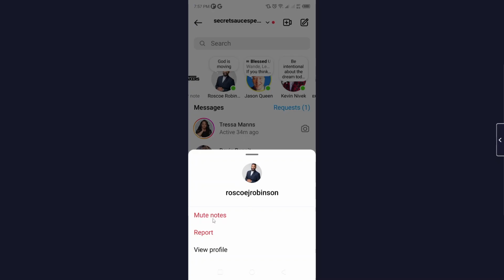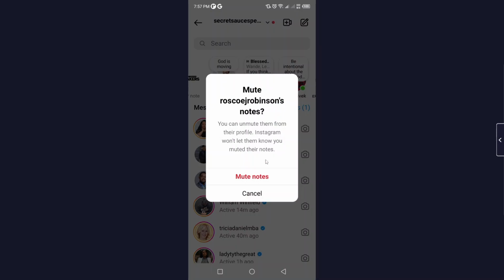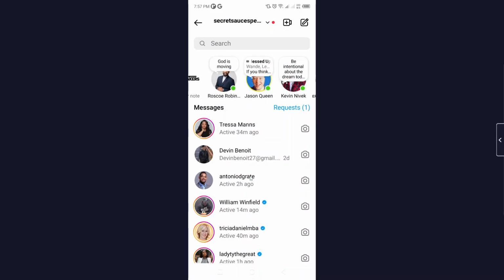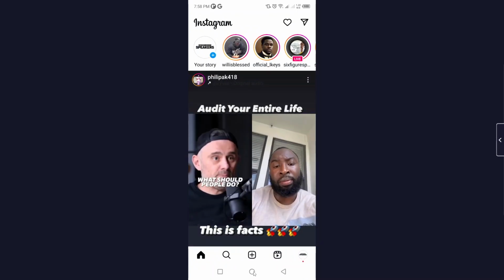You simply need to click on mute notes, and now you can see an option. Click on mute notes again. So now you can see that the note of that person is muted. So this is a process by which you can mute notes on Instagram.